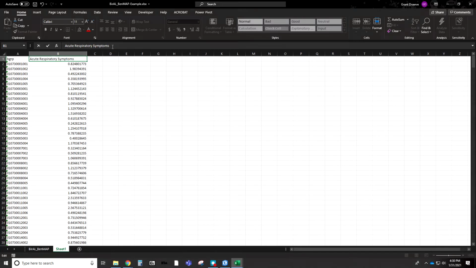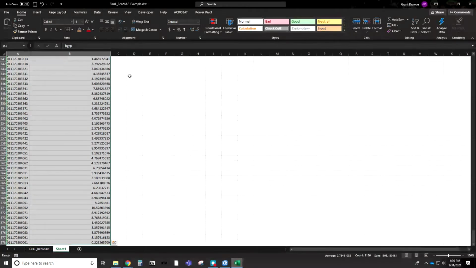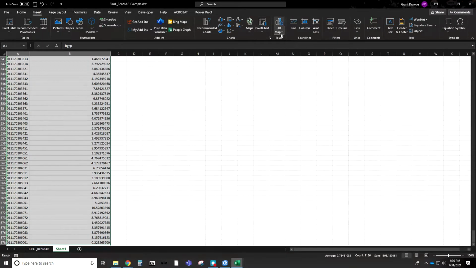And this was cases per year avoided based on the tree cover. So that just gives a quick idea what's going on. Highlight the entire data, go up to insert, and here's where I want to do a 3D map.